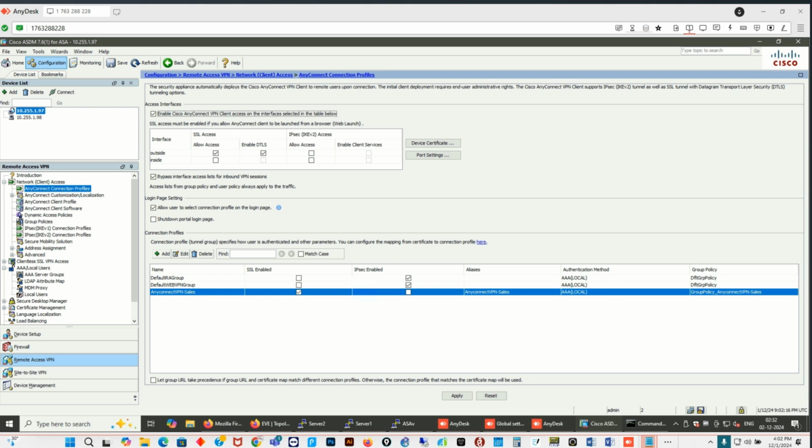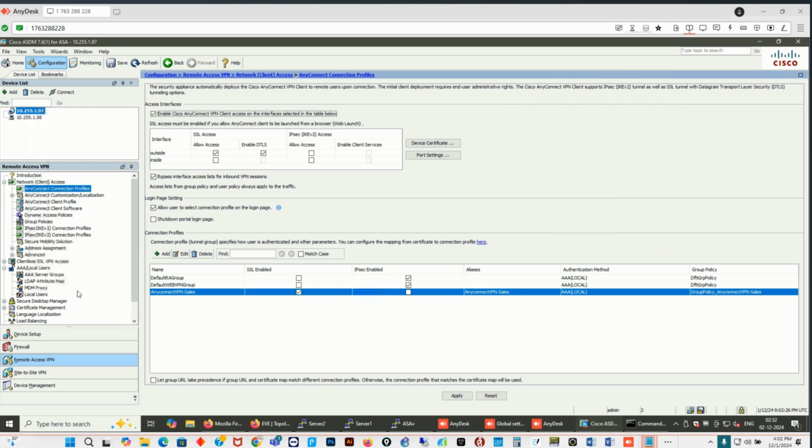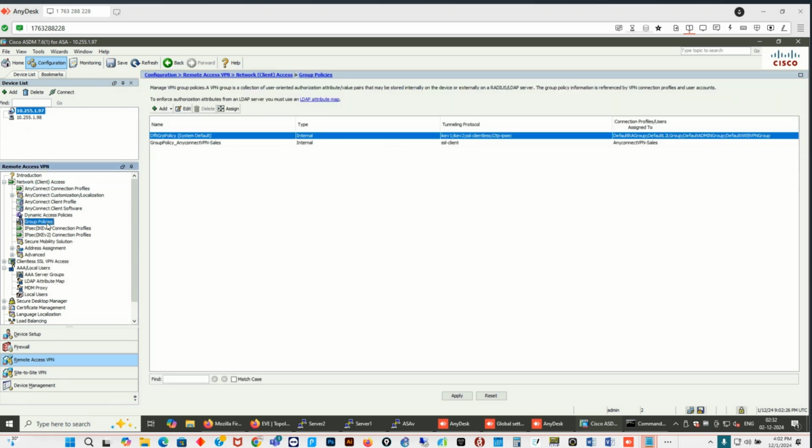Now I told you that the whole process is creating a connection profile, which is this one. Then it will create a group policy. You have to remember this for interview purposes. This is how we create a VPN. That is the whole concept. So you can see the group policy here, and you can see that there is a group policy already here, which is AnyConnect VPN sales.